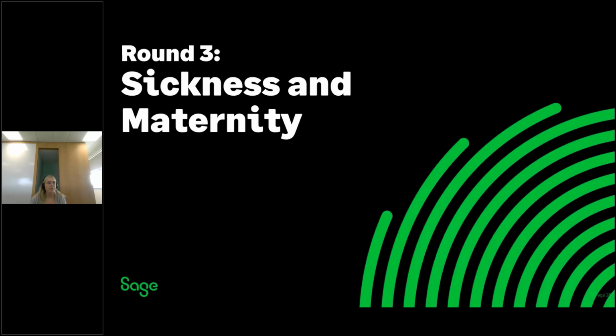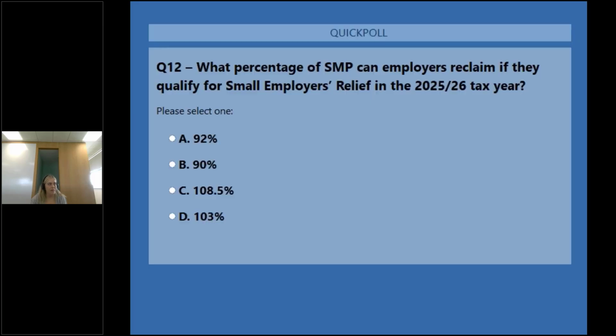So question number 12. What percentage of SMP can employers reclaim if they qualify for small employers relief in the 2025-26 tax year? Is that A, 92%, B, 90%, C, 108.5%, or D, 103%? I'm going to close that down now.